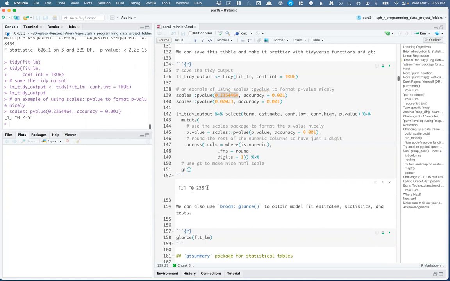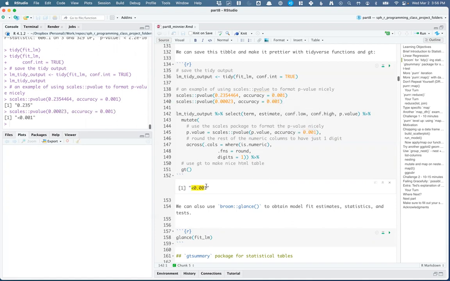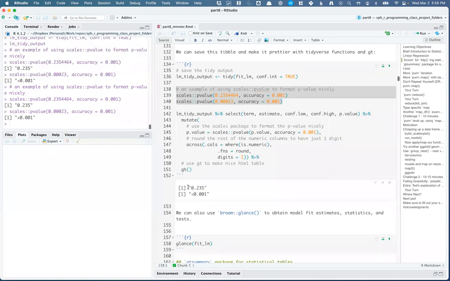0.2354464 in there, I get 0.235, which is the 3 digits, like I was saying. If I put something that's less than my accuracy number, this is what happens. You end up with a character string. Well, both of them are a character string. Let me show you both at the same time. Here is a character string after rounding to 3 digits. Here is a character string after turning it into less than that accuracy number. So if you've read publications, you've probably seen things like this where they don't bother to say super small p-values, they just say less than some number.